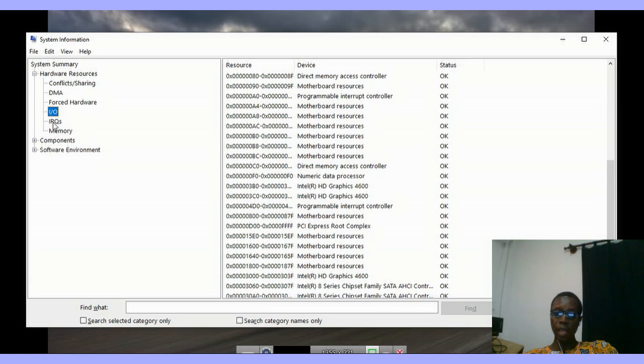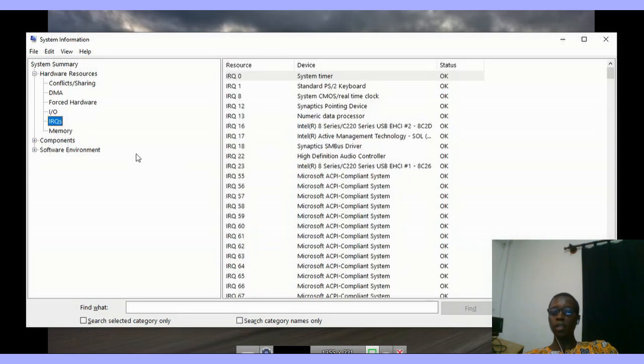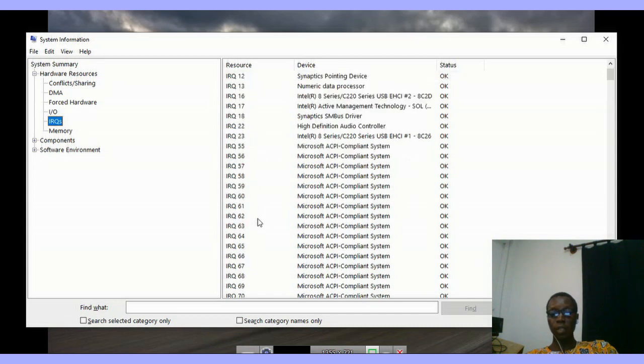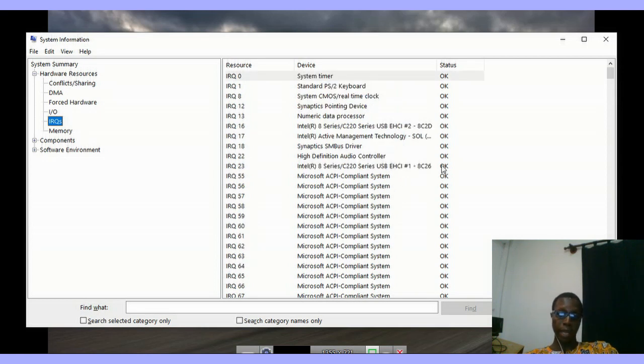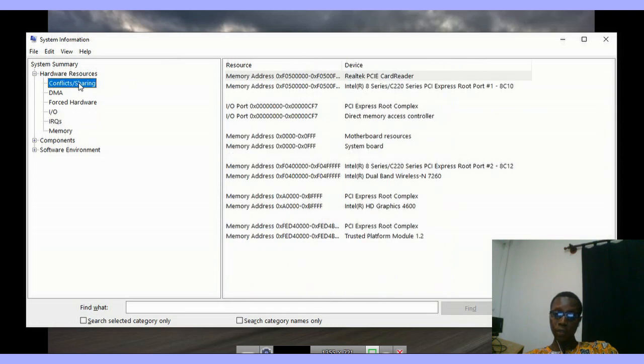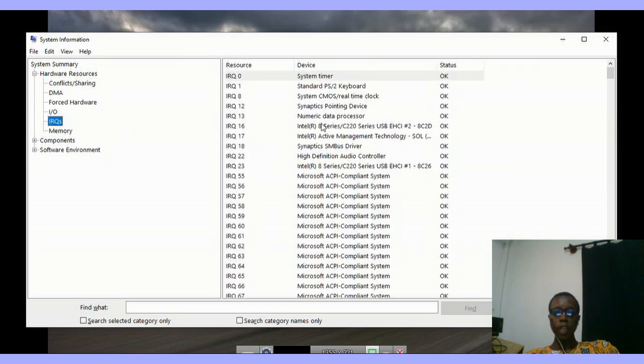Just come to the IRQ here. IRQ is what we call interrupt request. These identical numbers I was explaining to you are assigned to different devices in order for them to communicate to the central processing unit. There is no conflict there. Where we came from, you can see there is no conflict because this place is working fine.